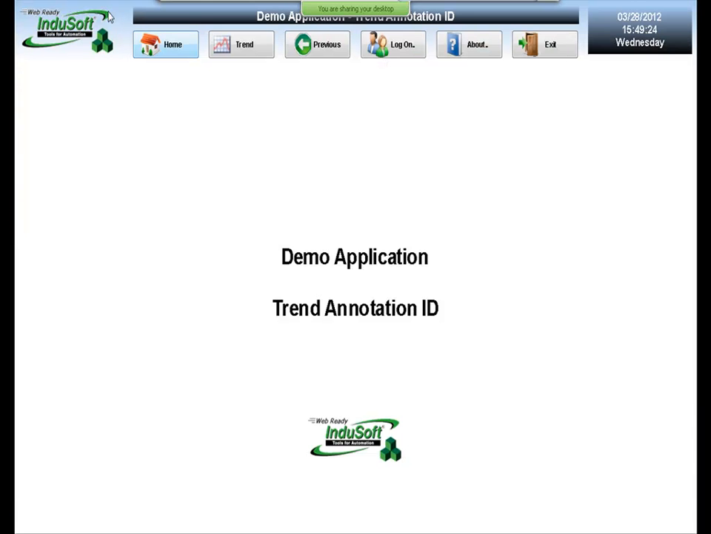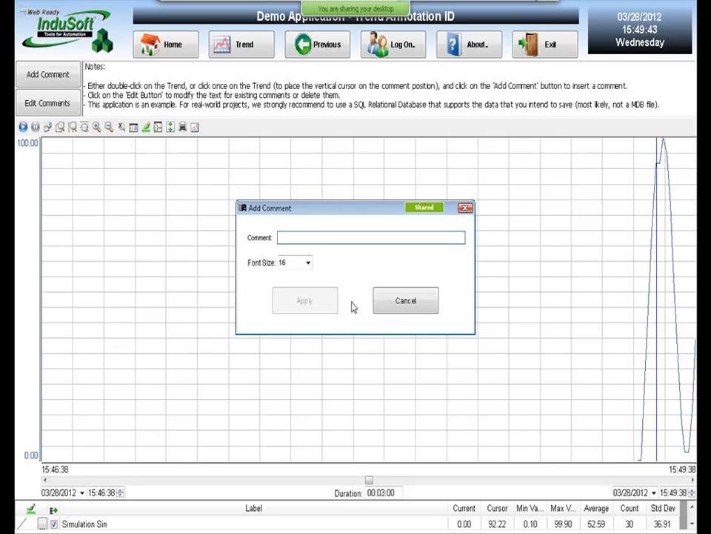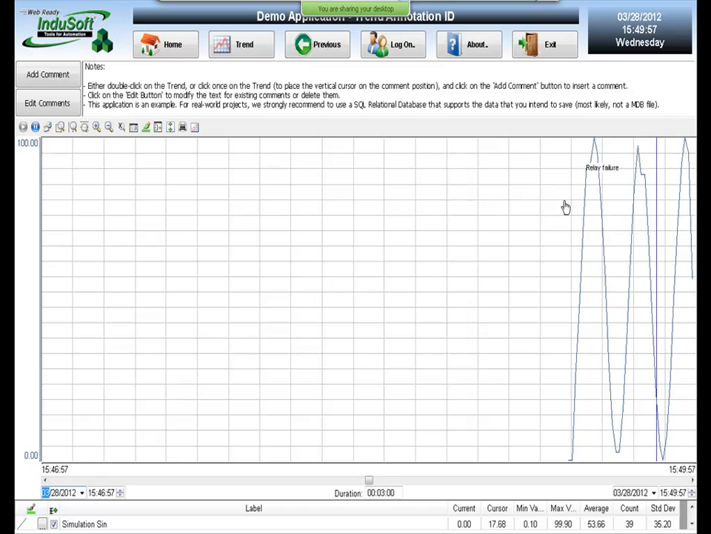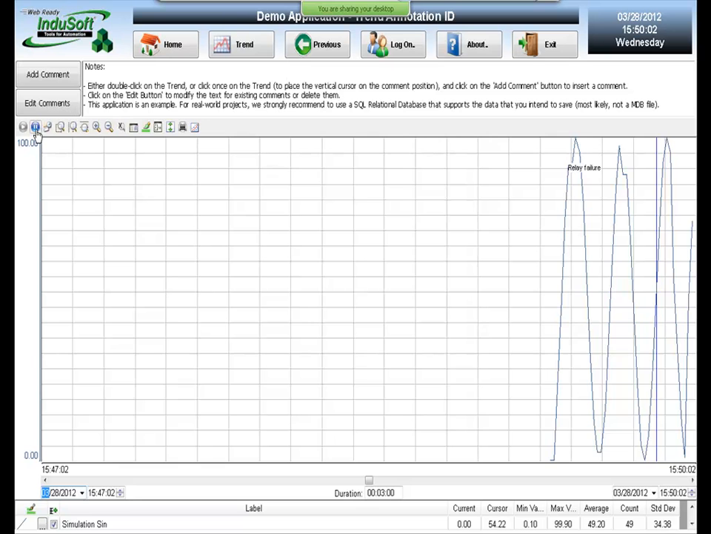The trend annotation ID application demonstrates how you can allow the user to enter comments, write comments on top of the trend control. For example, I can pause here and let's say double click here and write a comment like, anything like relay failure, something like that. And InduSoft writes the comment right there, and if I play again, the comments are moved along with the pens. And I can add more comments if I want.